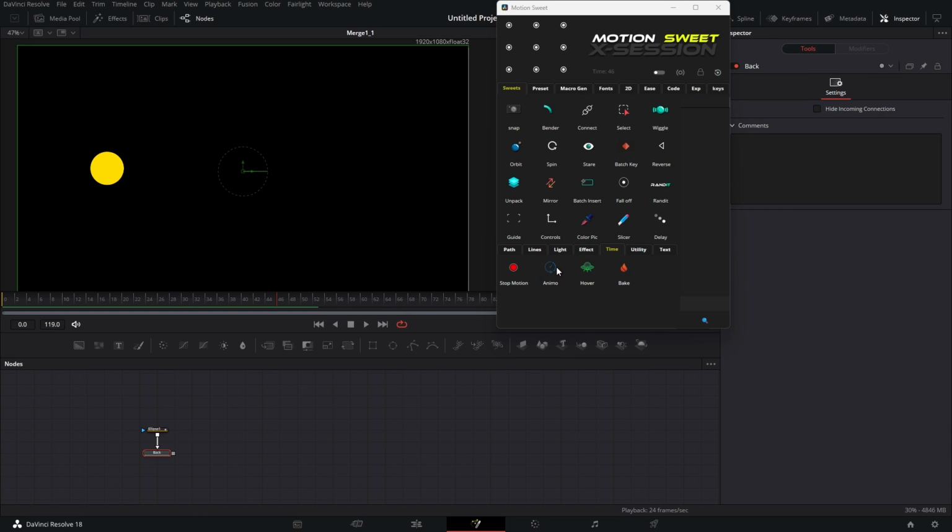Animo helps you to control any animation before the node and the selected frame. So by default, it will set the time value to the current time. And with the progress, you can control the time before the time that you set.